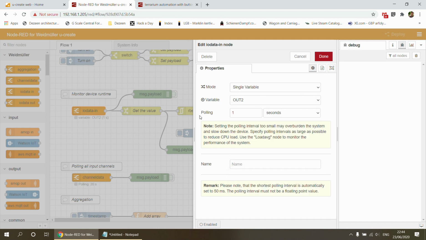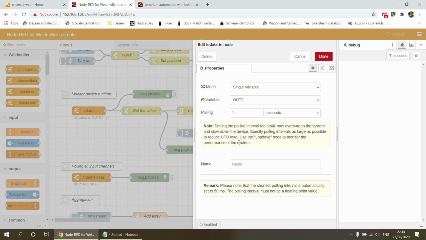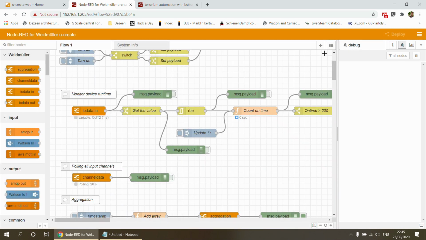I selected out2, and you can specify the polling interval. So this node is going to give you the status of the out2 every single second. So not the changes, but the actual state every single second. That's why this node says to make sure that you set this polling rate according to what you want to use it for. So at the moment I'm setting it to 1 second so we can actually see these changes.